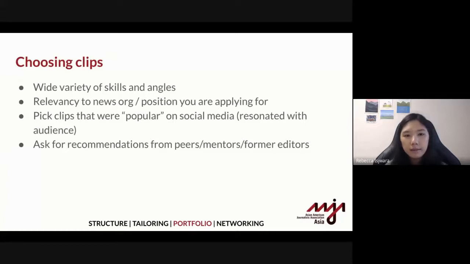And then when you're picking clips for your news org, you should go for stuff that's relevant. Say you're doing a podcasting internship, you wouldn't really put a lot of written stuff in there. Maybe you can put one just to show that you're able to write, but also put more on what they're looking for. And yeah, pick clips that are popular on social media.